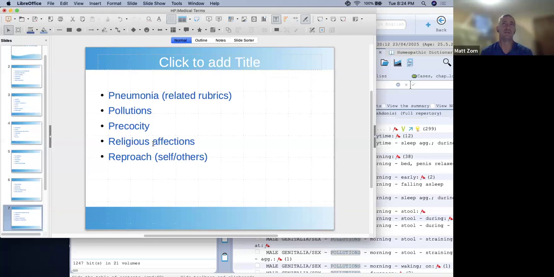Religious affections. So you have to parse out whether to use religious affections. If somebody has a genuine, healthy, spiritual, religious life, no, we don't use it then. We use it when the aspect of spirituality starts to become deviant in a way. They can't sleep unless they pray. They stay up all night praying. There's a rubric, anxiety of salvation. They don't think that they're going to be saved and go to heaven.